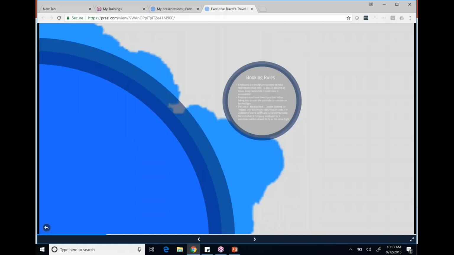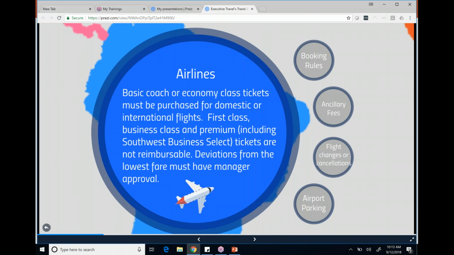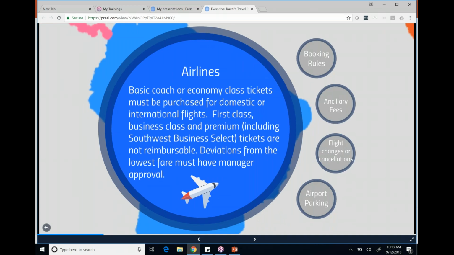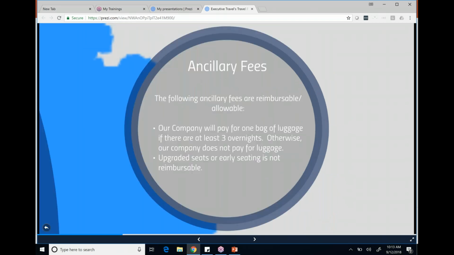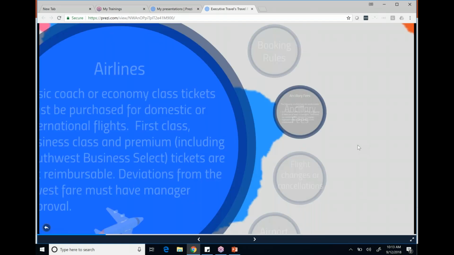So we try to just put some of the higher level information that we think majority of people are looking for. And I'll just go through under the airlines here, each of these bubbles so you can briefly see the type of information we have in here. I won't go through them extensively. This one talks about the fees that are both reimbursable and non-reimbursable as well, such as luggage. In this case, it's indicating the luggage is reimbursable if you're staying 3 nights or more. And then whether or not upgrades of seats is reimbursable as well.